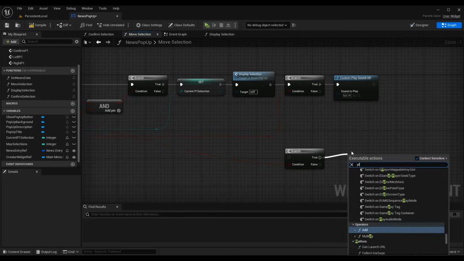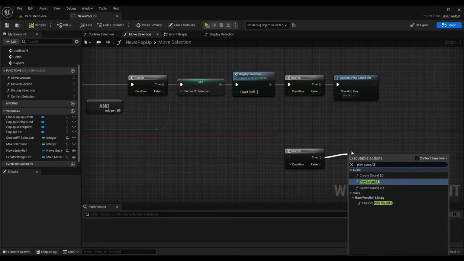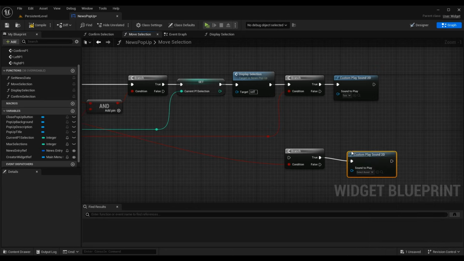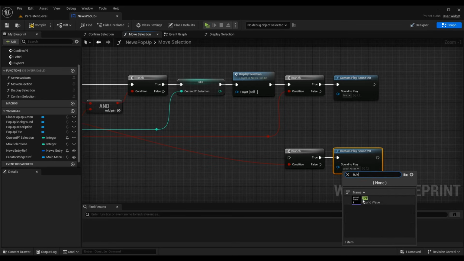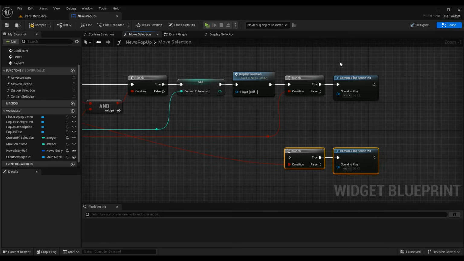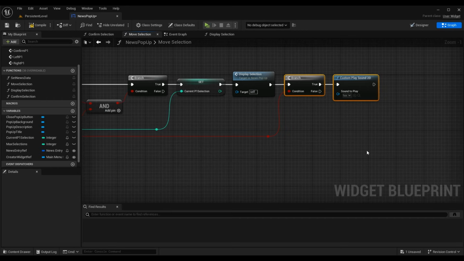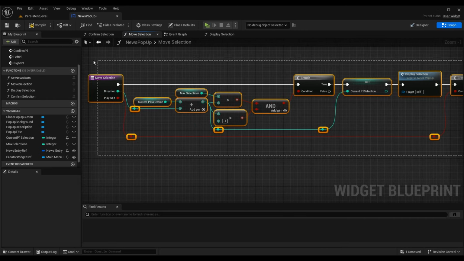Now you could use play sound 2D. If you have been following the series, we set up a custom play sound 2D that we can call, that takes into account the sound effect volume and music volume. So we're going to call our custom play sound 2D, but that's not required if you don't have that. We're going to use our tick sound effect here, and that's what we have here. And this is our entire move selection function.